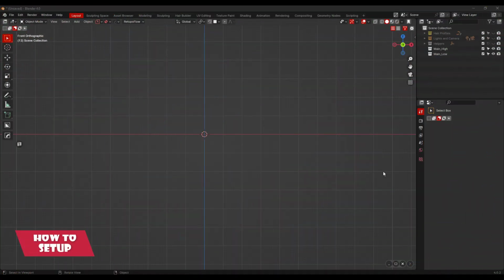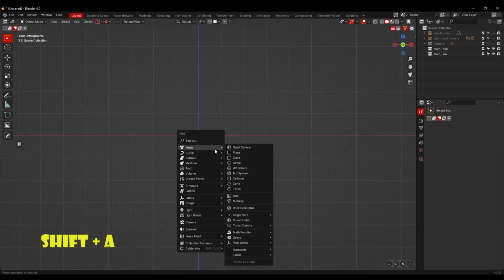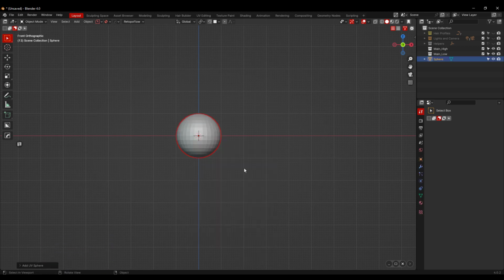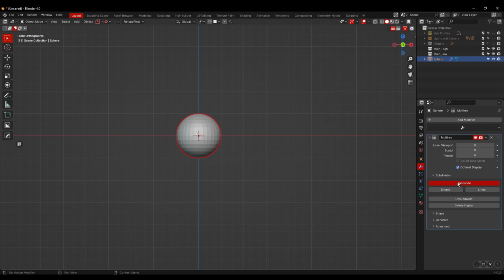Let's set up our VDM brush. I'm using Blender 4.0 just to let you know. The first thing I want to do is to have an object to test my brush on. So by pressing Shift A, I can add a UV sphere. I will then add a multi-res modifier and add some subdivisions. When working with VDMs, your object should be very dense, but using a multi-res modifier is the best option as we can increase or decrease the level of subdivisions if needed.